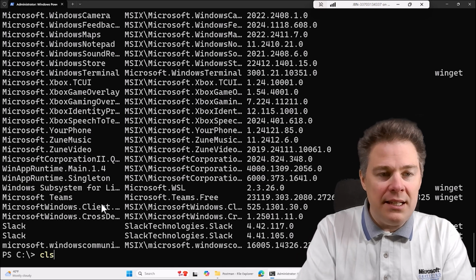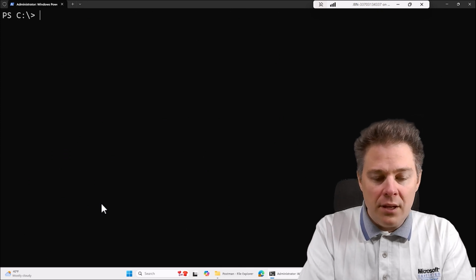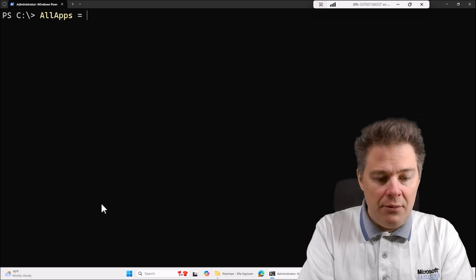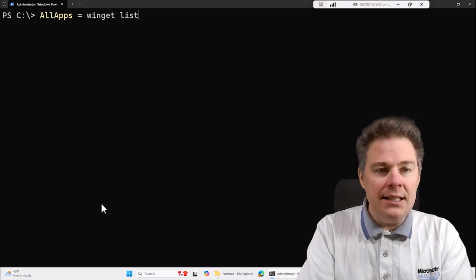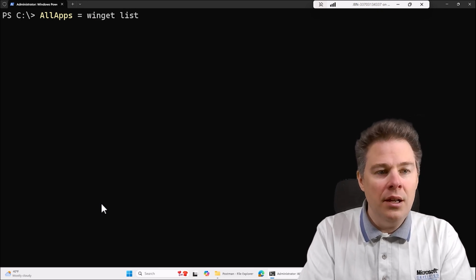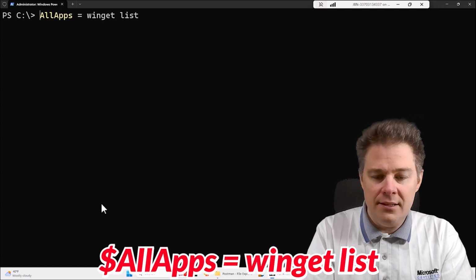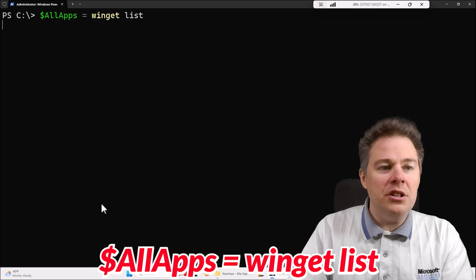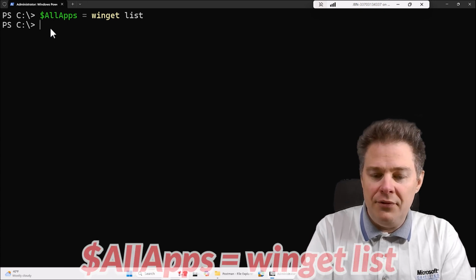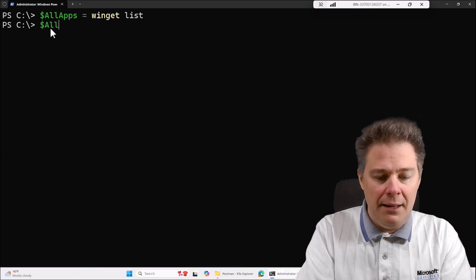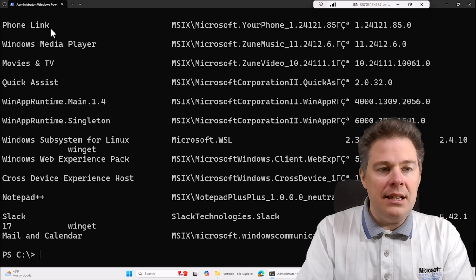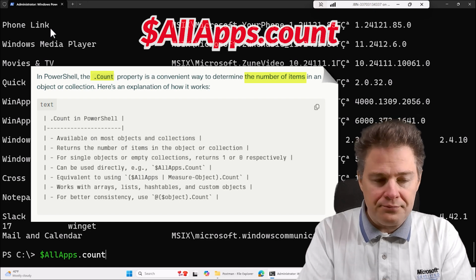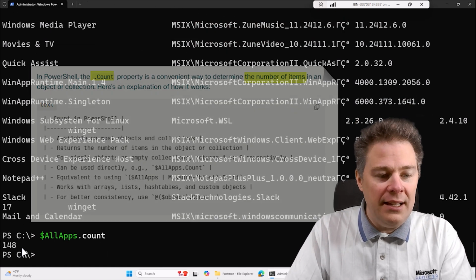So let's do this. Let's do all apps equal, and we do WinGet list. So this is going to put, well, I need a dollar sign, right? $allapps. I create a variable with all apps. So we're not going to see anything. If I just type all apps, then we're going to see all the apps. But what I wanted with all apps is to do a count. So I have 148 apps.